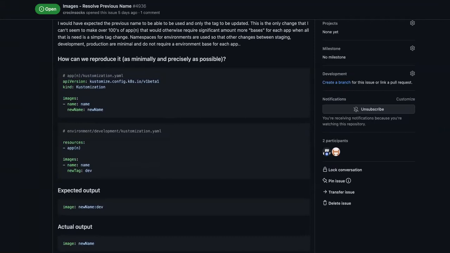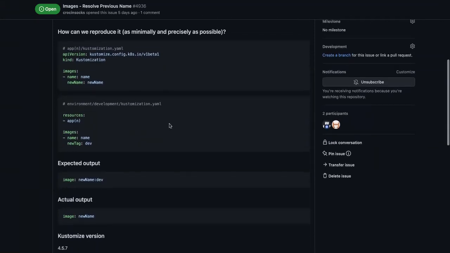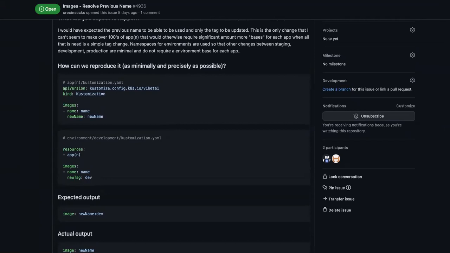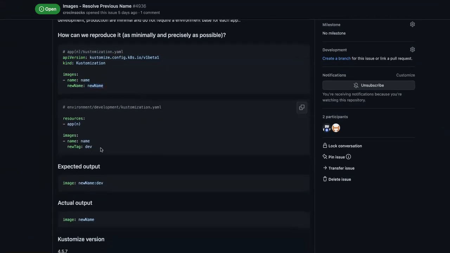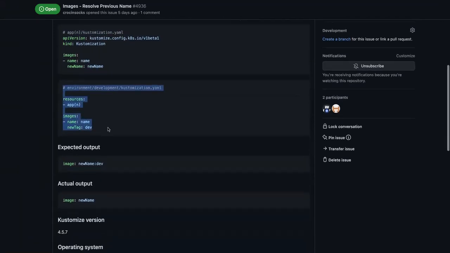Is it just me or does the structure seem off? Yeah, it took me a little bit to figure it out, but what I think is happening is that this first one is the base, and it changes the image name to new name, and the second one is the overlay, and they're expecting it to add the dev tag, but because the name has been changed to new name, this name doesn't match, and so it doesn't do anything.